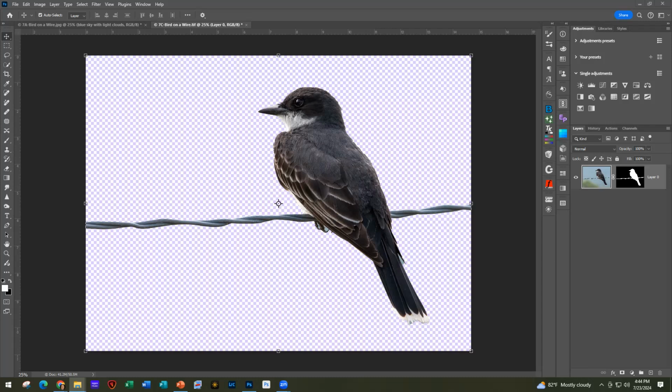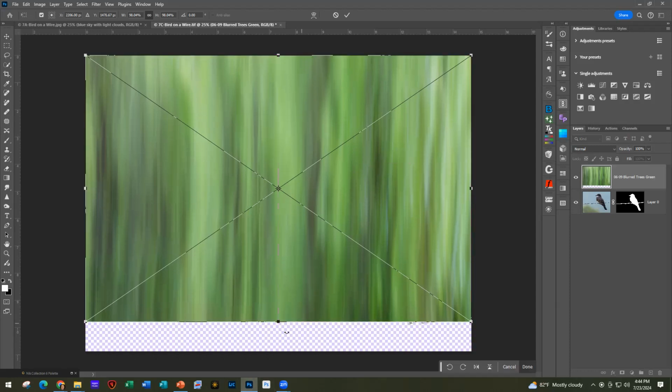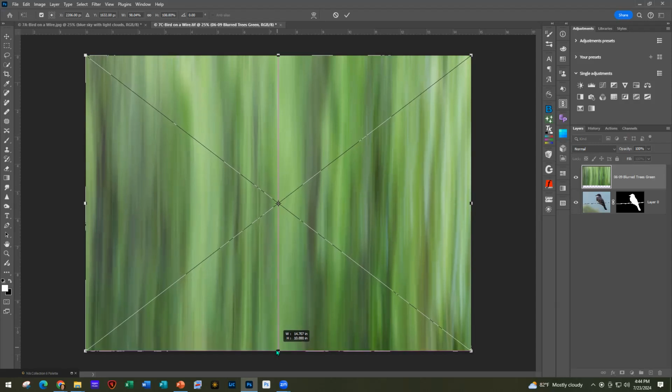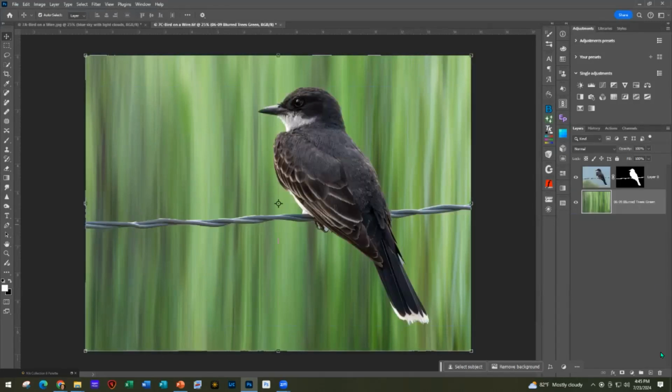All right, so this one I'm just going to pick one. Blur trees green. So I'm just going to drag in a texture we're going to use for background, just like if you were adding it as a texture. And if you're not dragging from another screen like I do, you could do File, Place Embedded, select your texture, and it would do the same thing. And then you would just bring that down there.